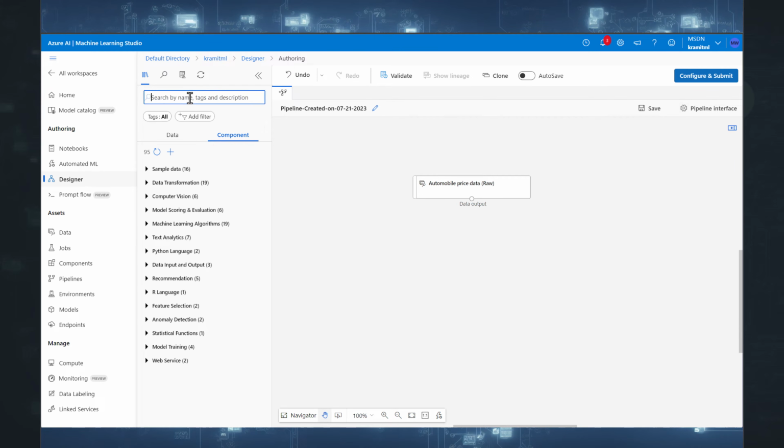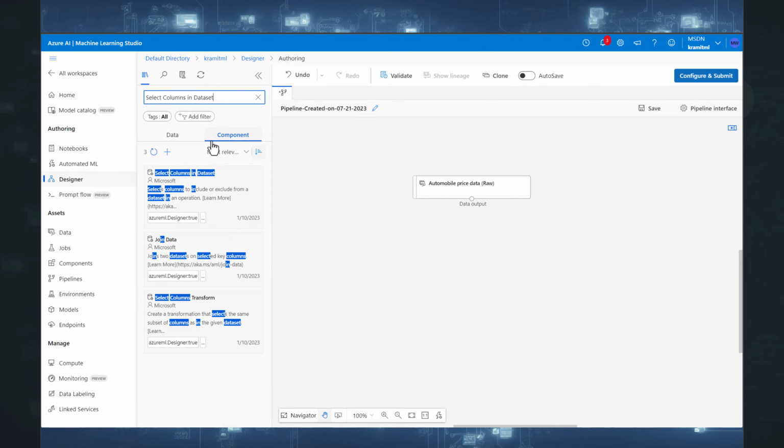So now we're going to add another component in here. This component is going to be the select columns in dataset component. We're going to drag this onto our platform and connect this automobile price data into this select columns dataset. So we've got the data output going into this as a data input.